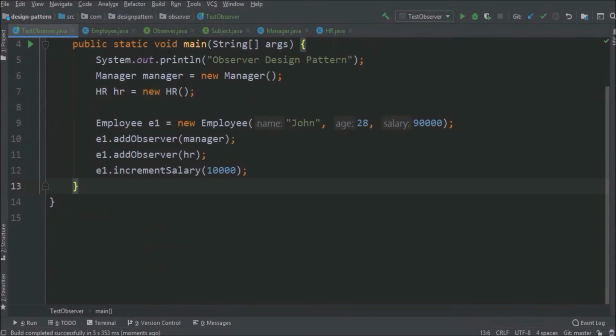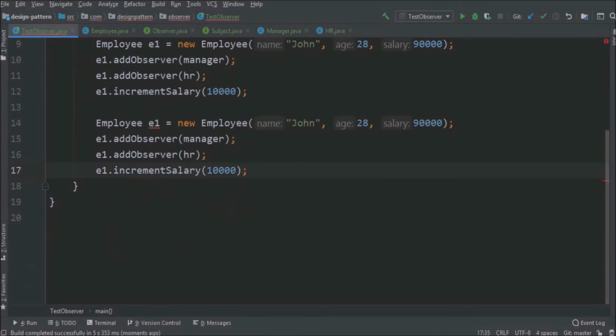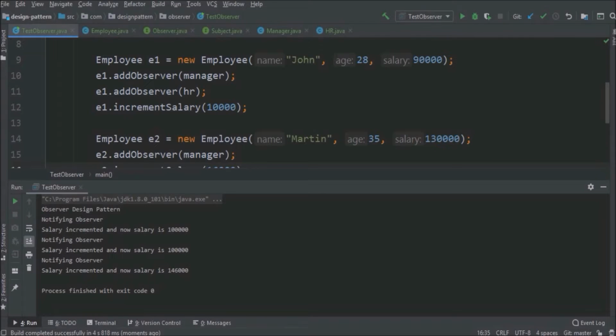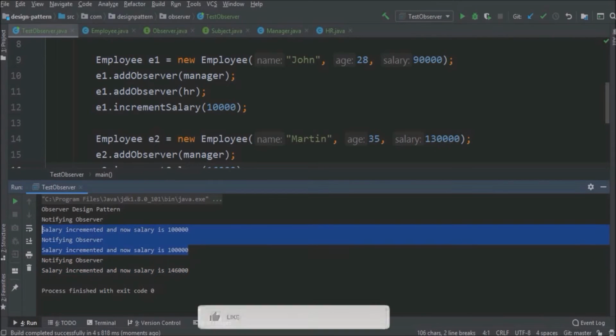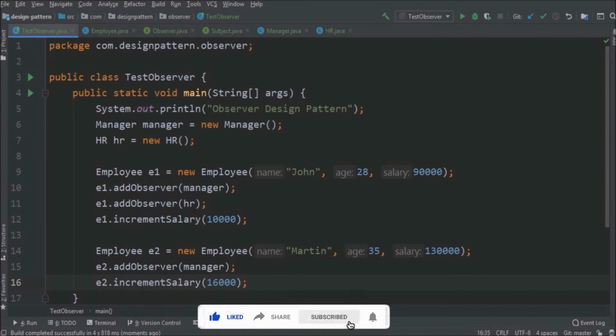It is very simple. Now let's create one more object of employee. And here, as you can see, we are adding only one observer. So when the increment salary method is called on employee E2, it will notify only the manager. And see, it is working as expected. I hope now things are more clear to you. The implementation for the observer design pattern is done.